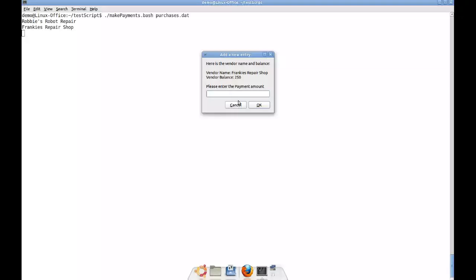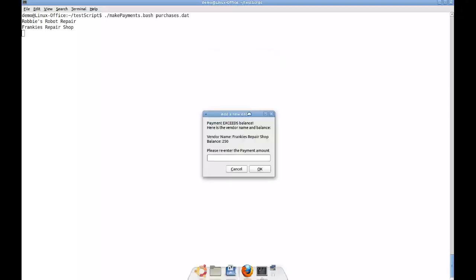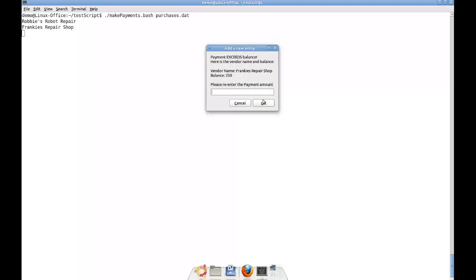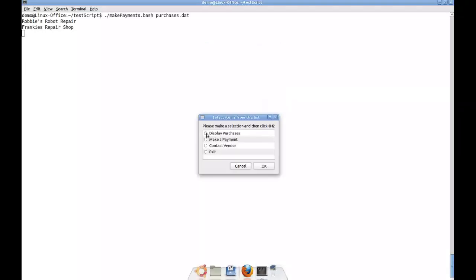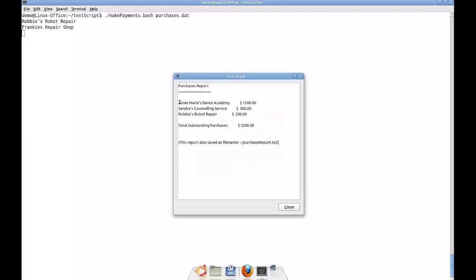If I try to type in $300, it indicates that it exceeds that balance. I can't pay in more than it's worth. So I'm going to say $250. Now if we display purchases, we'll notice that Frankie's Repair Shop is no longer there.